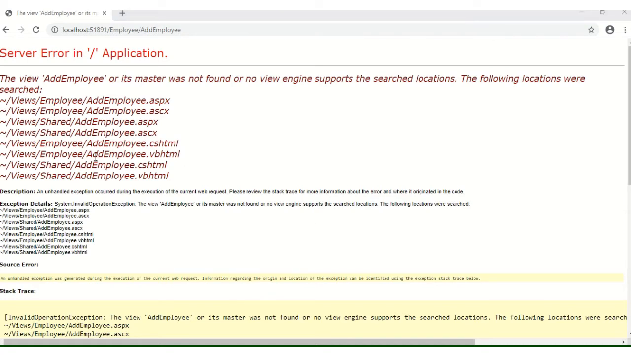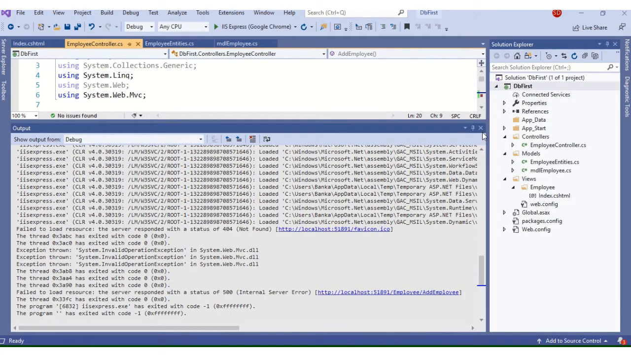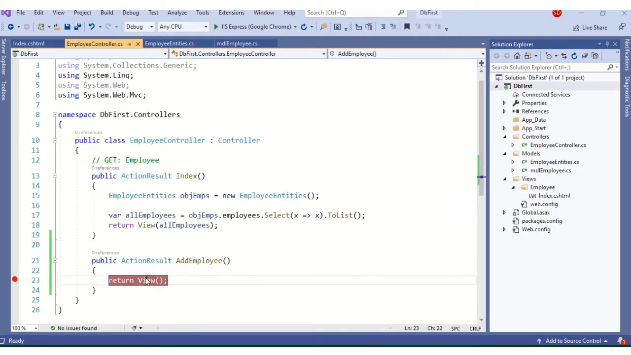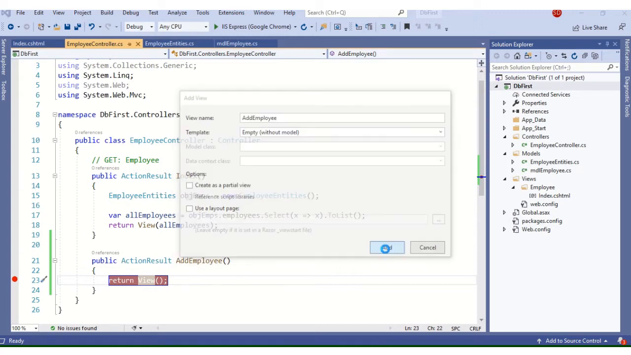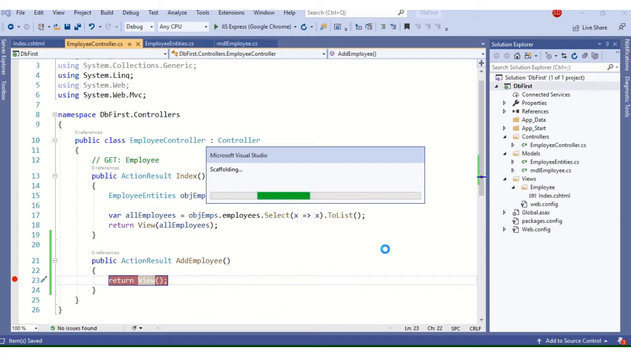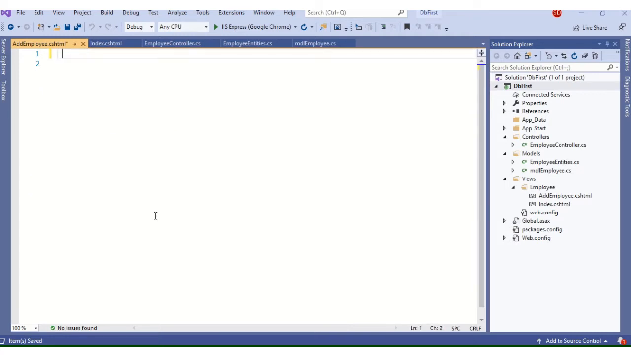So we will go for adding AddEmployee.cshtml. It can be added automatically if I right click here and choose Add View. See, it is automatically coming. Without a model, we will write our own model. There is an option here, but for practice purposes we will leave it. Add. We get that AddEmployee.cshtml, automatically created. So for now I will remove this.